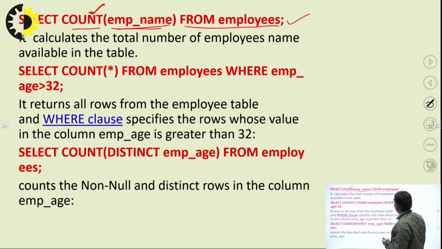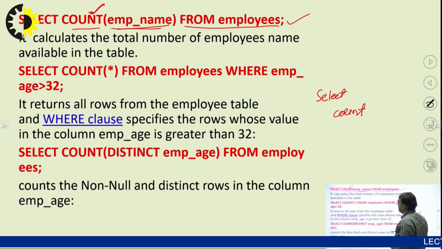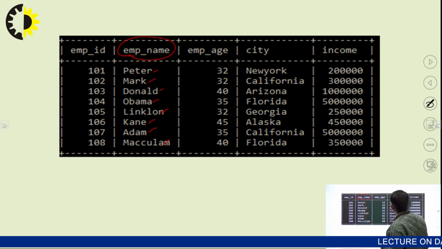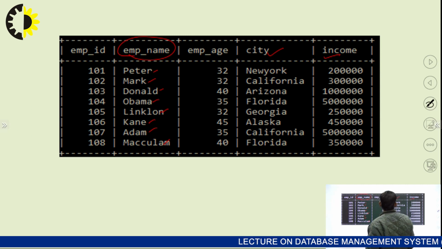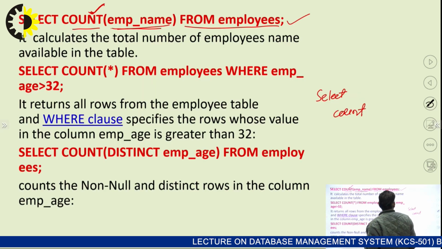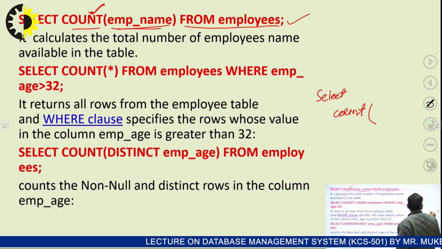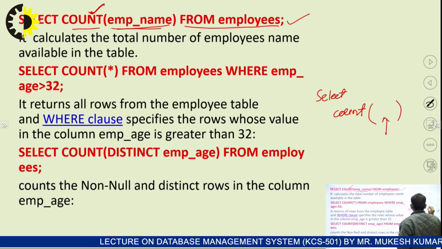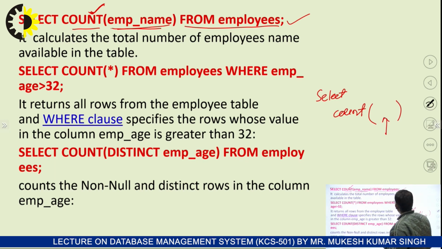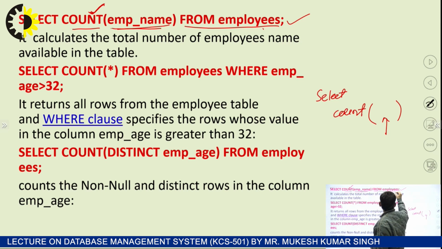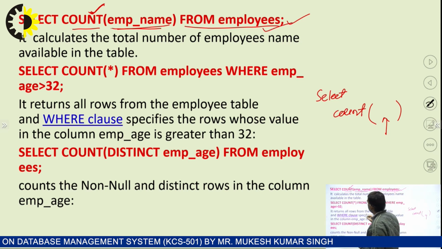That's how we have to apply it. We put select, then count, and the attribute we are counting. There are various attributes. Let's suppose someone counts city, someone counts income, whatever the user requires. On that basis we put count and here the name of the attribute. After putting the name, we say from which table: from table employee. It gives the result.